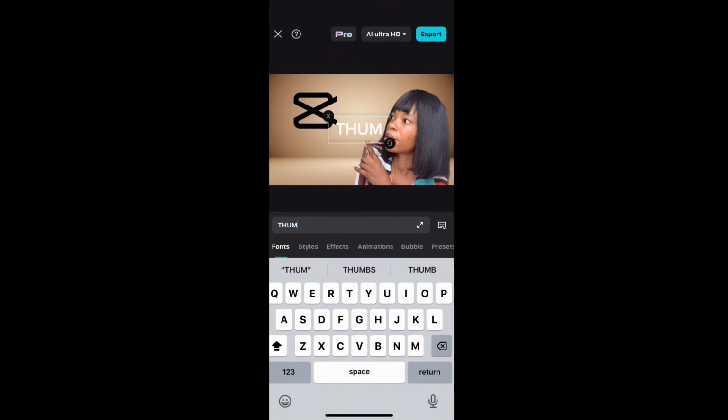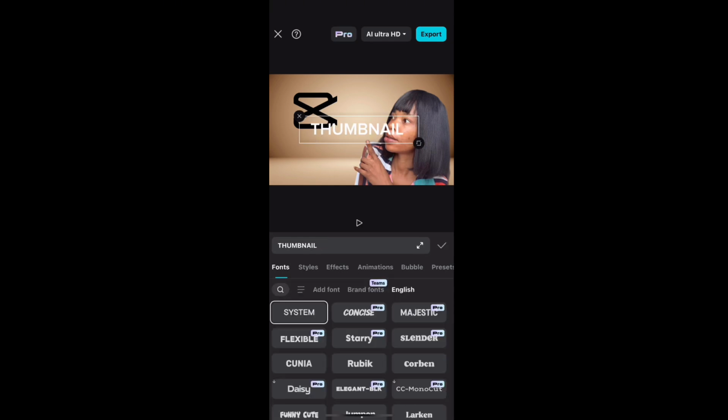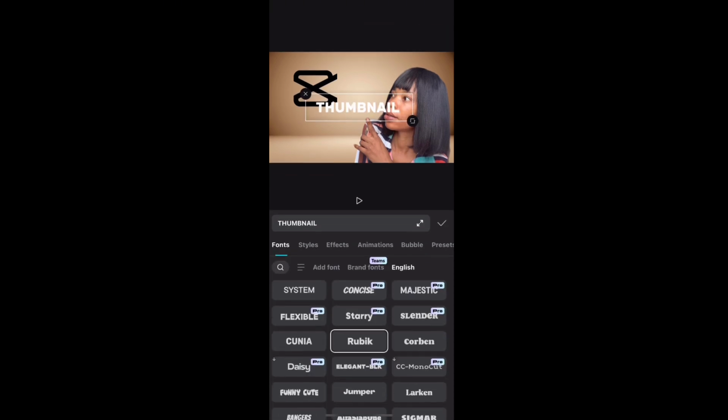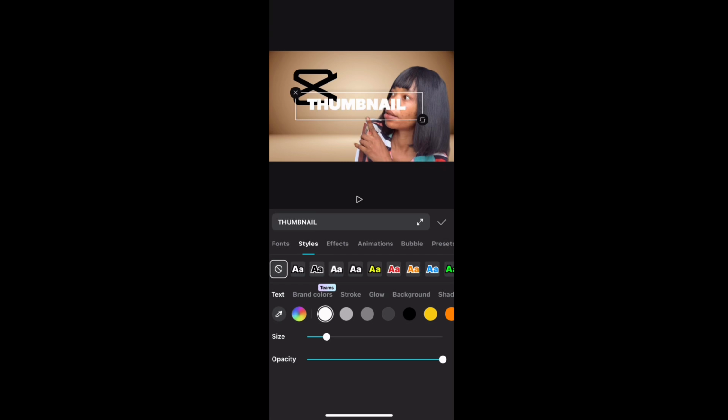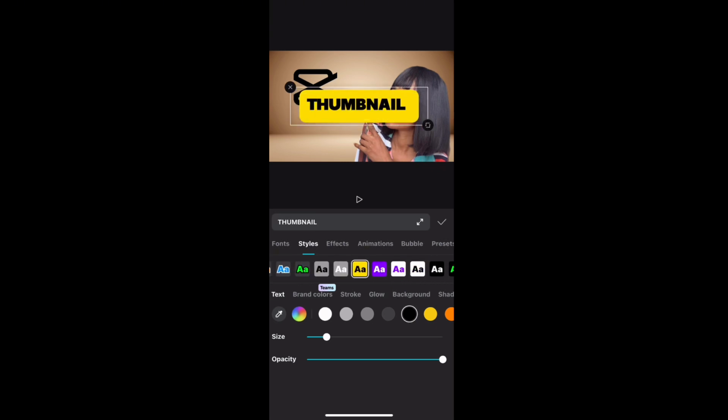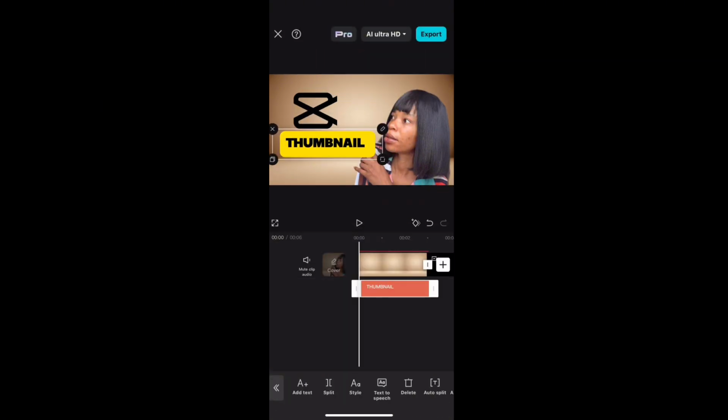You add text, you choose the font you want for the text, you choose the style or the effects that you want for your text. Look for fonts that best suit you. Scroll up and down, look for a particular font that you like, pick that font, change the style of the text. Whatever color you want, you have to change the style of that text. Then I'm done with this.